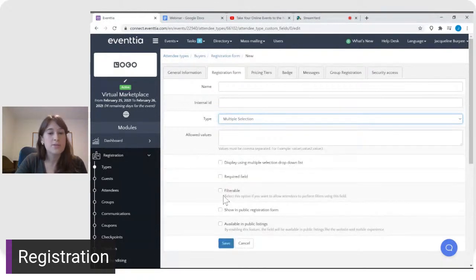I won't fill this in, but I do just want to point out this feature, filterable, which is really cool. It allows participants to search for other participants on the virtual stage by filtering through their responses to this question or field. So you might put languages, interests, etc.